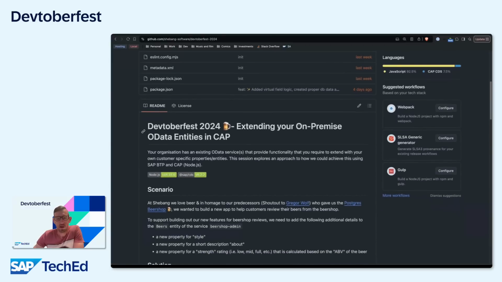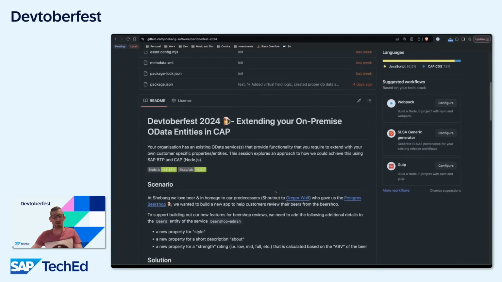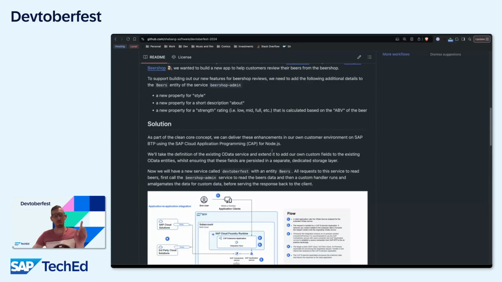Now, we don't have an on-premise OData entity we can easily demo for these kind of purposes, nor can we expect anybody to follow along with an on-premise extension of mine, right? So instead, we paid some homage to the predecessor for Devtoberfest, and we decided to extend the admin beer shop endpoint that Gregor made a few years ago. It's still running, so all is well.